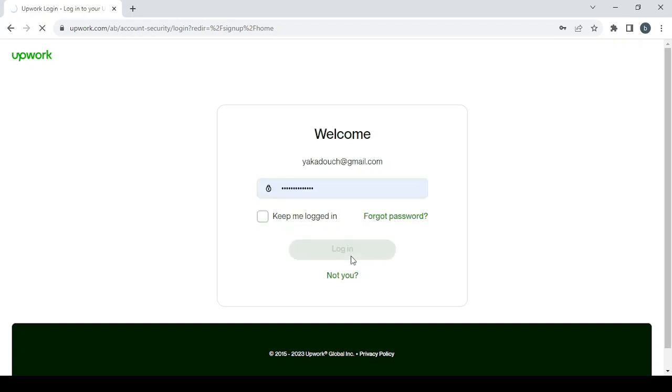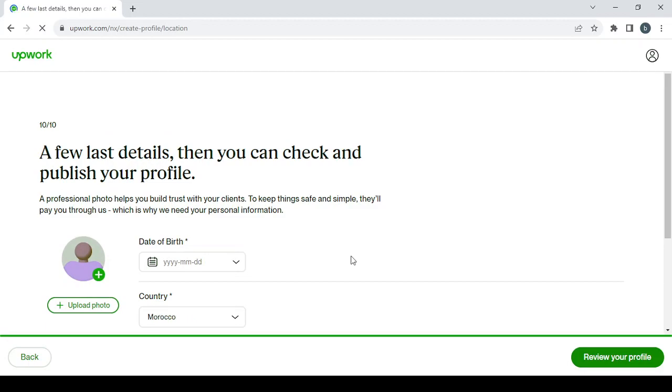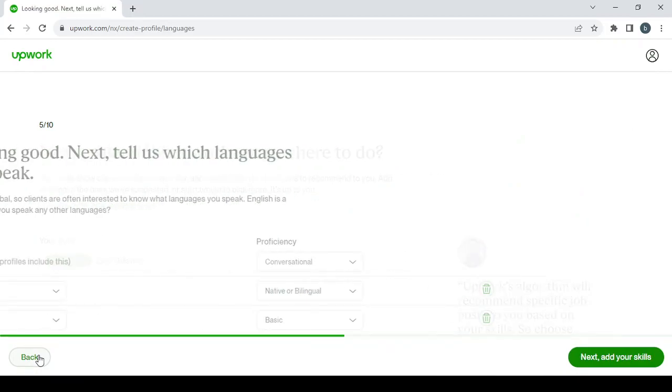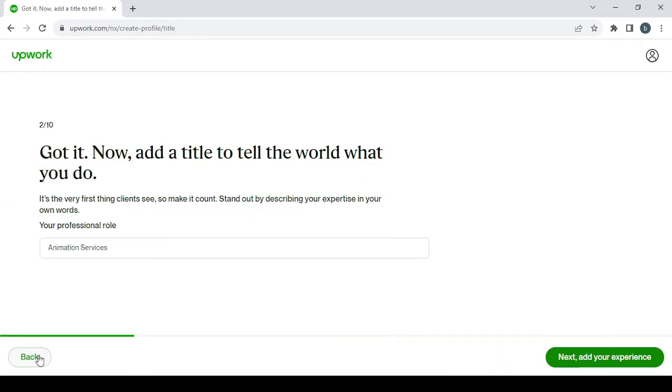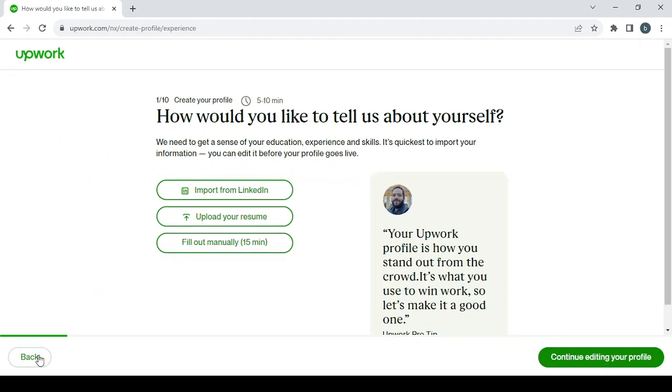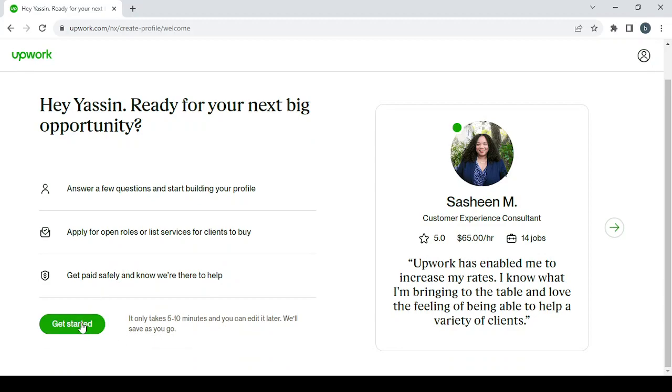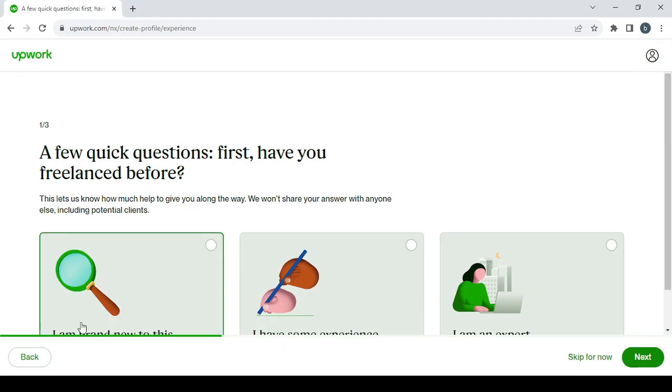And here we will proceed to setting up our profile. So here, this is the last step of setting up the profile. So let's start from the first steps. Let's go back. And this is the first step. So here, click on get started to proceed to setting up your profile. And here you answer these questions. For me, I'm just going to skip them for later to save time.